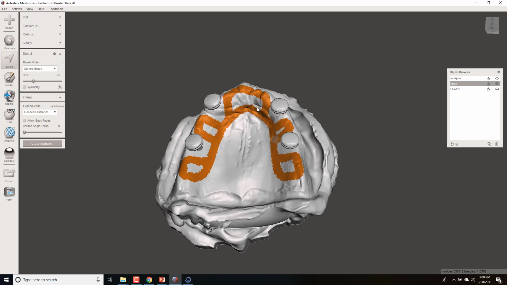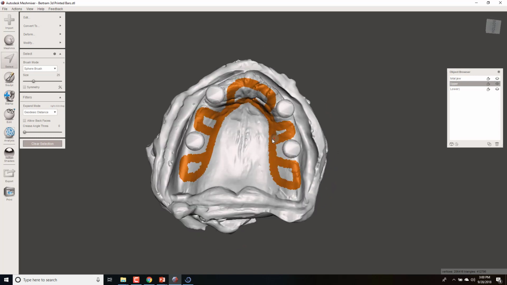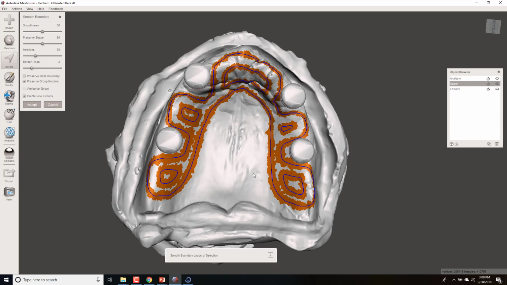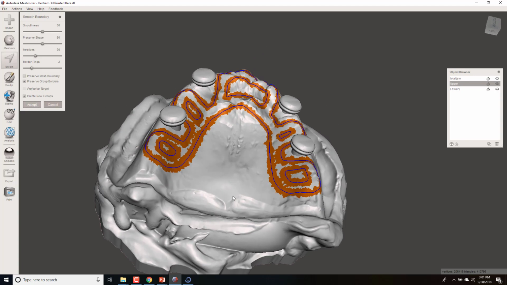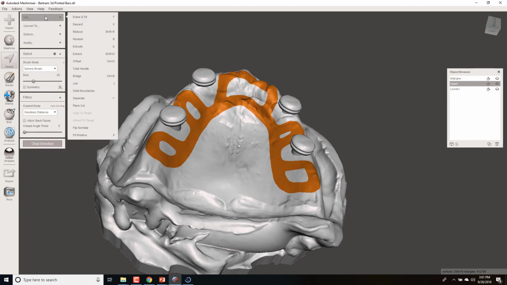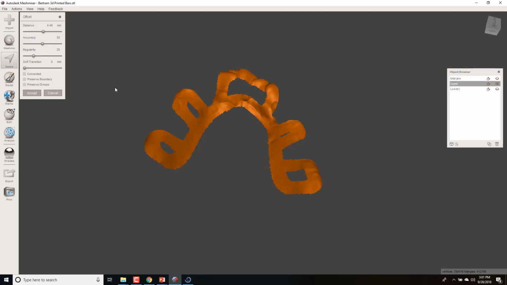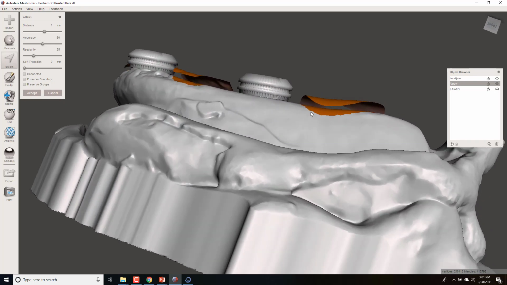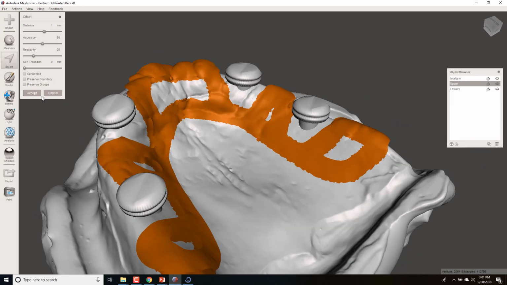So this is what the outline of the framework is going to look like, and now I can smooth out the boundaries on this. So go first of all optimize boundary, modify smooth boundary, and you'll see that this turns into a much smoother outline to this. Accept that, and now go to edit and offset. So how far off the tissue do you want this framework to sit? In my case, I would like to have 1 millimeter of space for acrylic to be underneath this framework, so I'm going to offset it by 1 millimeter, and you can see that right here. Let's accept that.